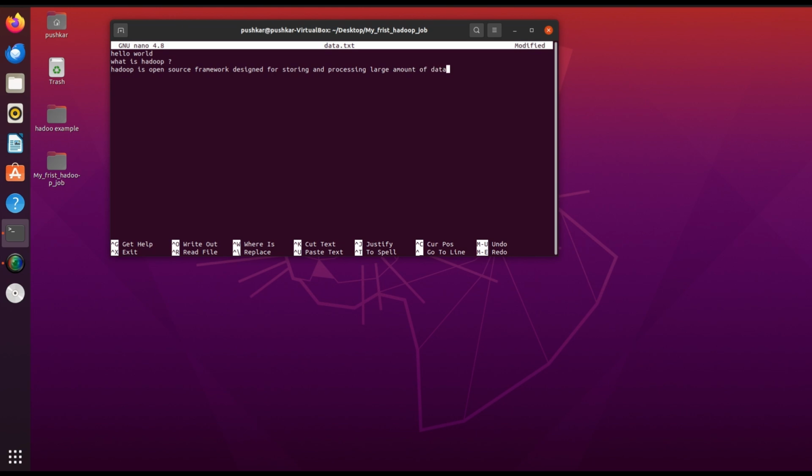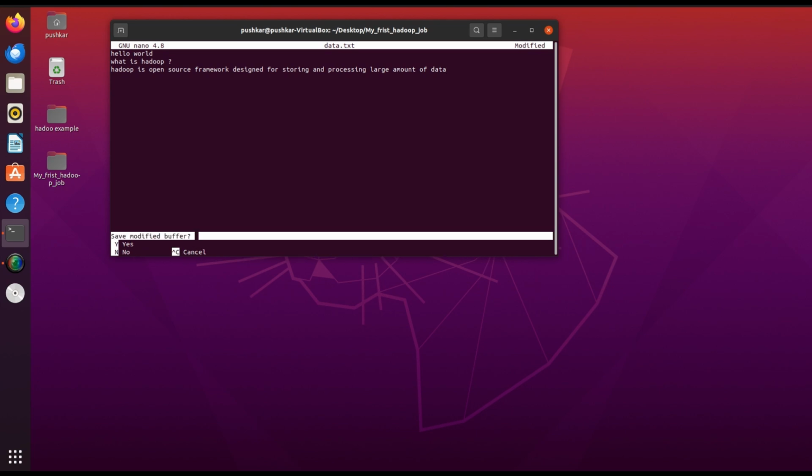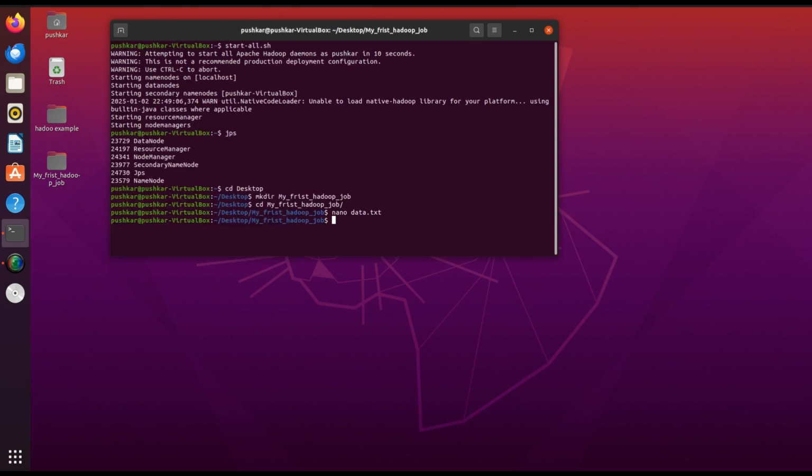Now save the file by pressing Ctrl+X, then press Y and hit enter. Now let's view the data from the saved text file. So for that, just type cat data.txt. Here you can see the data of that text file.